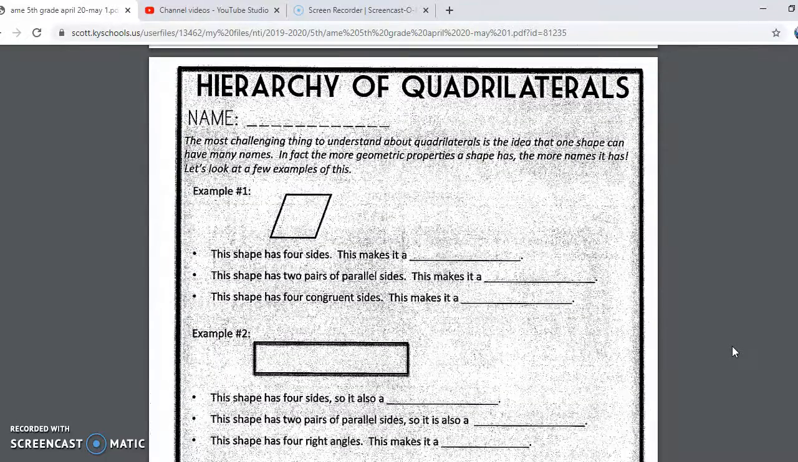Okay, so here's where math begins for today. It says the most challenging thing to understand about quadrilaterals is the idea that one shape can have many names. In fact, the more geometric properties a shape has, the more names it has. Let's look at a few examples of this, okay? So here, this shape has four sides. It makes it a quadrilateral.